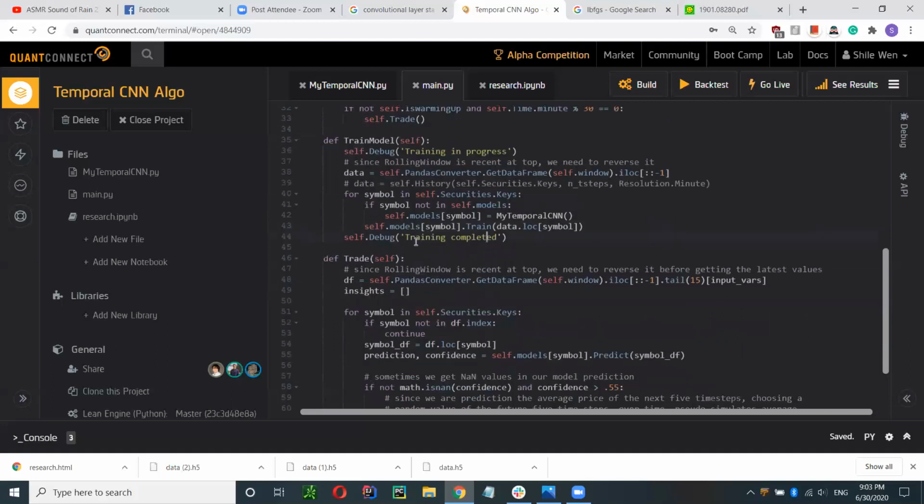Oh yeah, self.debug is basically what we consider print, but since print is not supported, we use self.debug to put stuff to the console instead.